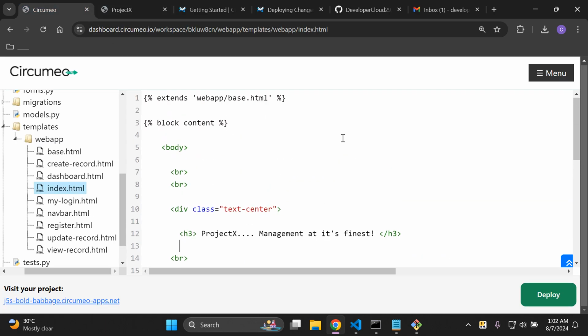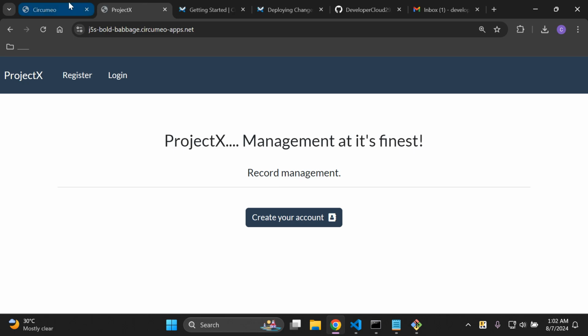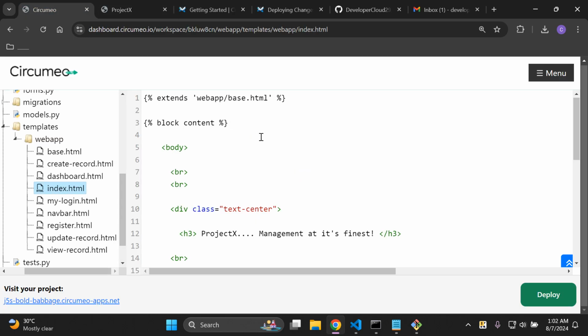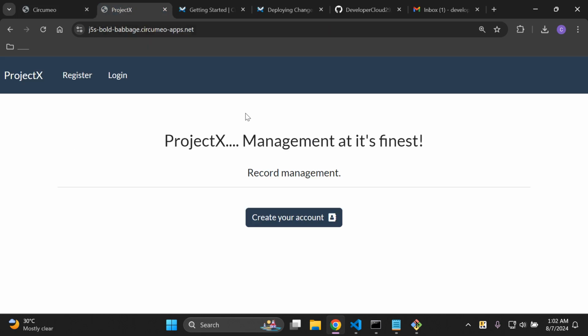All right, guys, so that is pertaining to deploying to Circumeo. Now, there is something else that I do want to go over with you, and that is going to be focused on setting up a custom domain name, just giving you some guidance on that. So that's something that we can go ahead and discuss and look into. Right, so let's take a look into setting up a custom domain name.